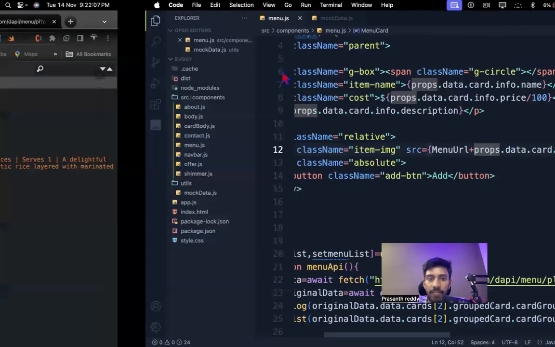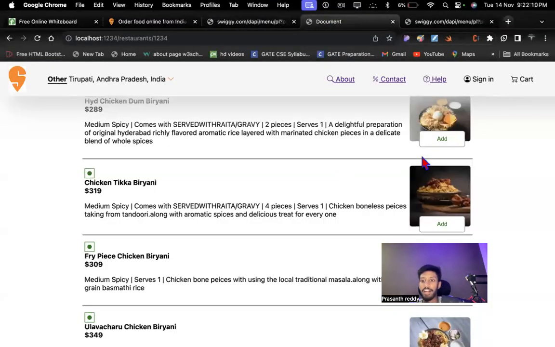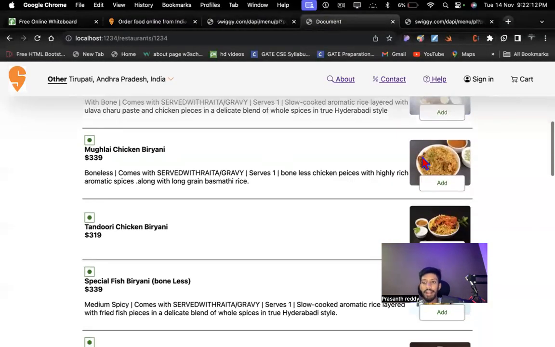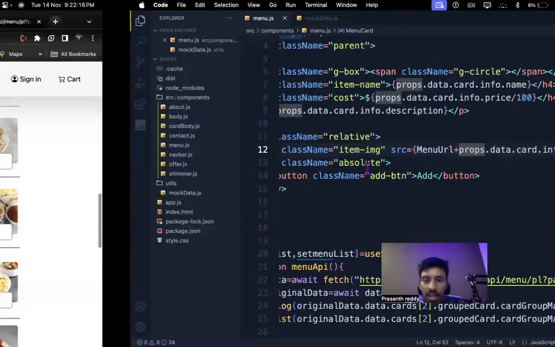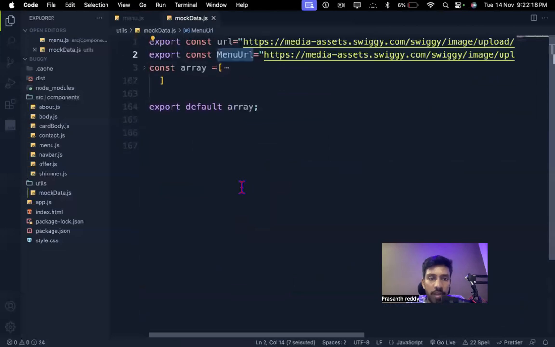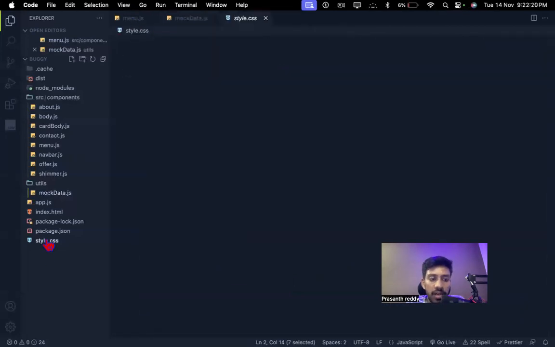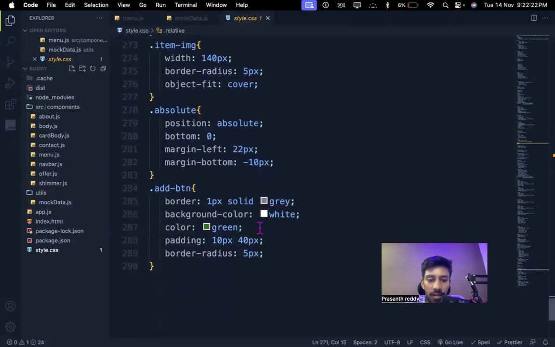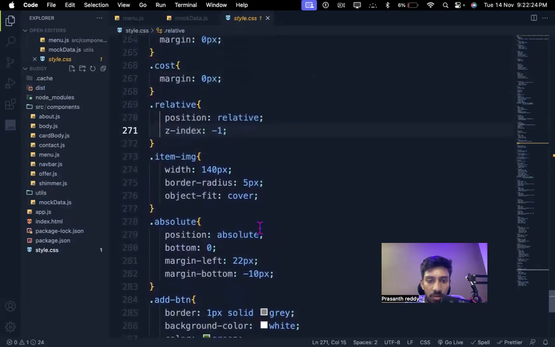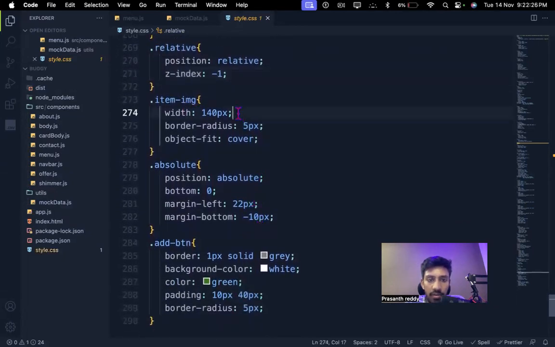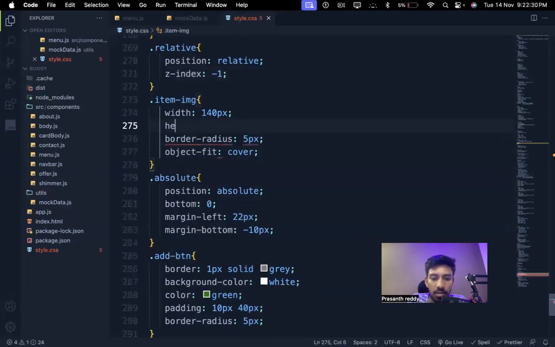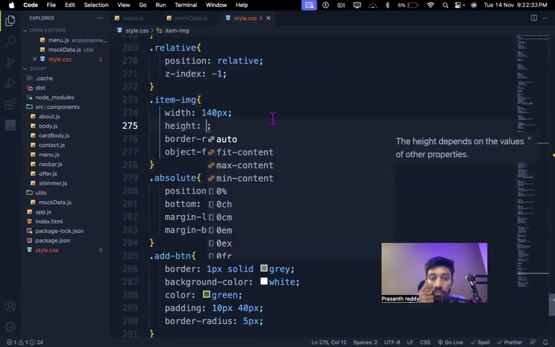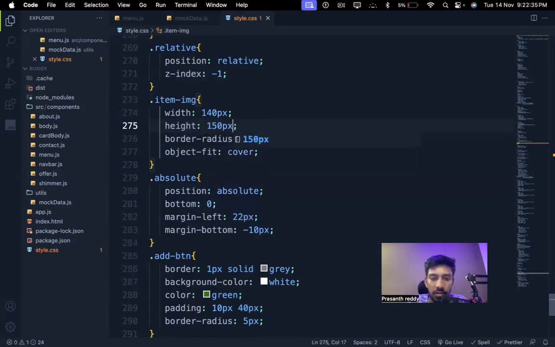Now if you go back to our page, see different images, different images. Let's fix the width also, because some images have a higher width. Let's fix the width for images. Let's go back here. In style.css, let's give a random width. Image width. Sorry, height. Let's give it 150.